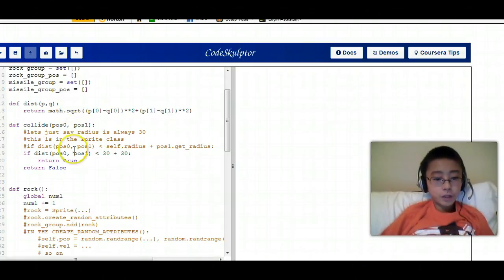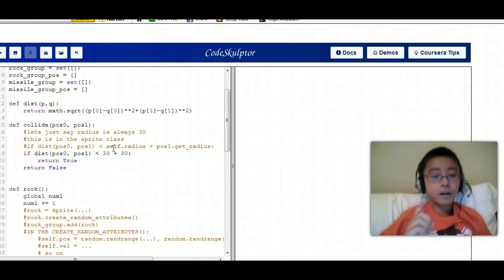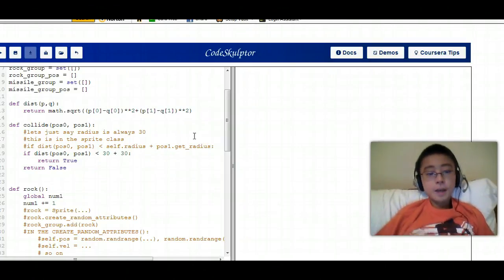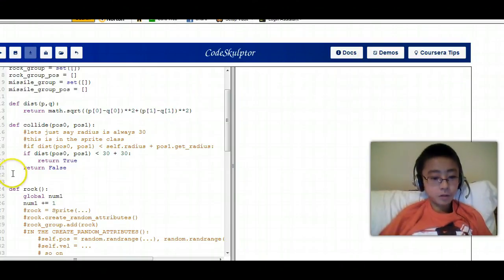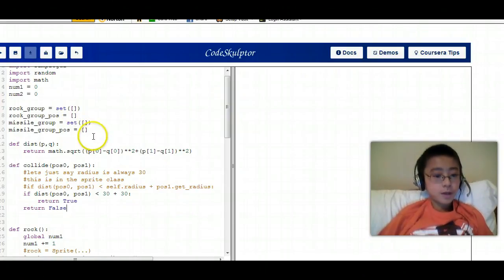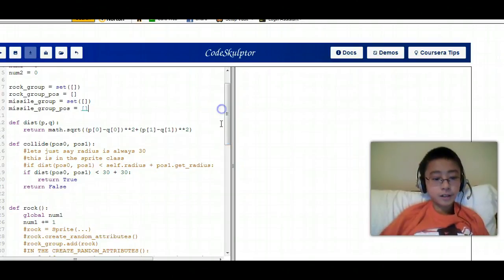So this is actually the real thing. If distance pos0 pos1 is less than self.radius plus pos1.getRadius, not pos1, but that sprite, then return true, else return false. So just ignore this for now. So really all that's important for this code is rock group and missile group. The missile group pos and the rock group pos just help you understand it a little bit more.